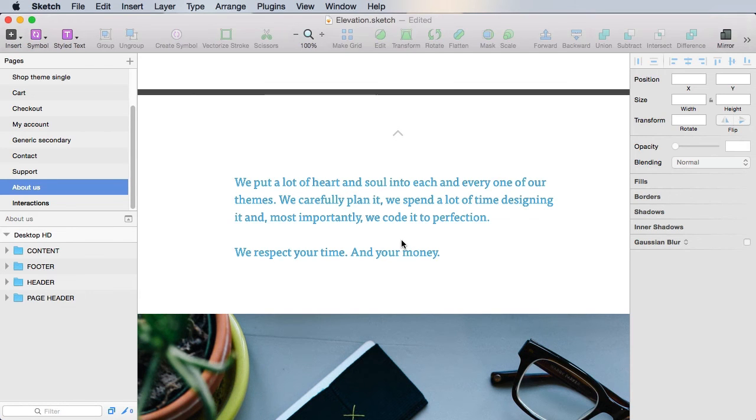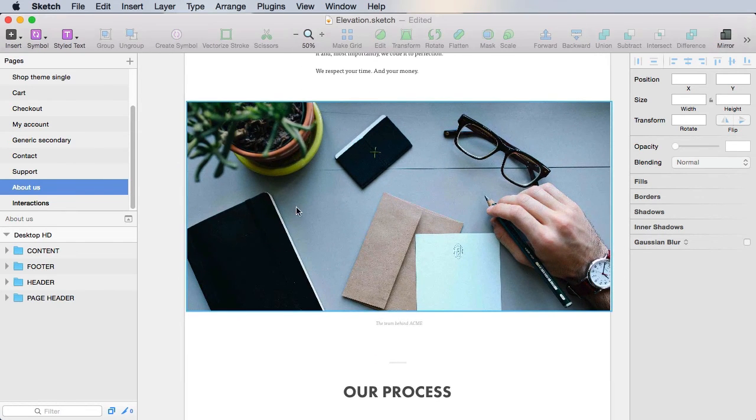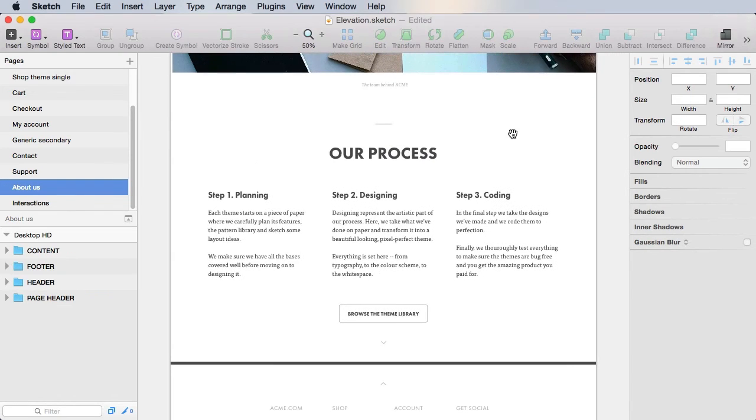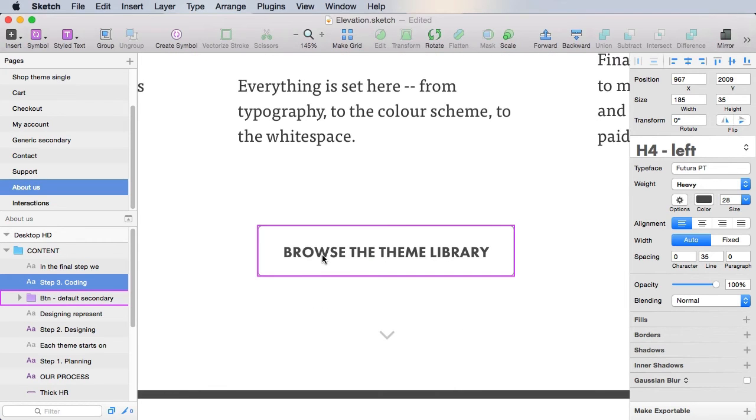So we take that text, we use it as an introduction to the page, then we use a photo. Normally you would use a team photo, but due to copyright limitations, I just used a regular stock image here. And then we describe the process. So how do we create a theme? We plan it, we design it, and we code it. And then at the bottom, we have a button that says Browse the Theme Library.